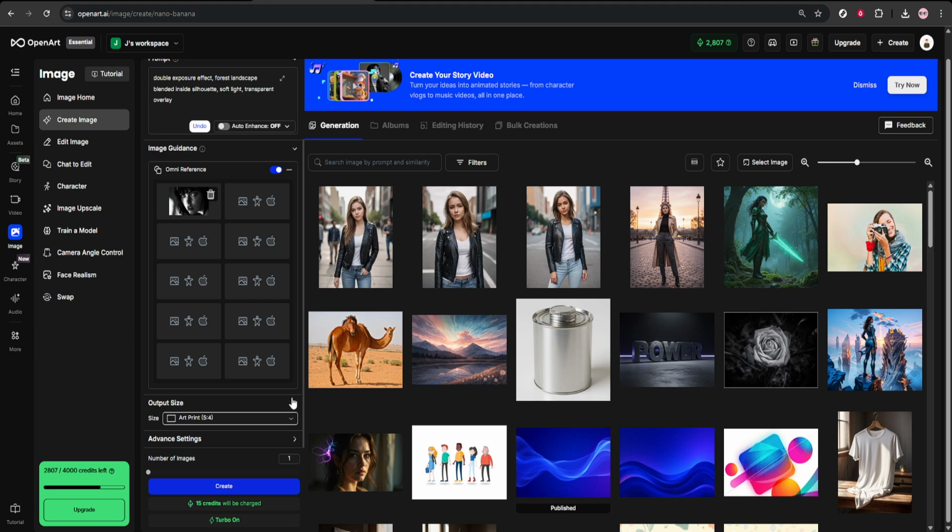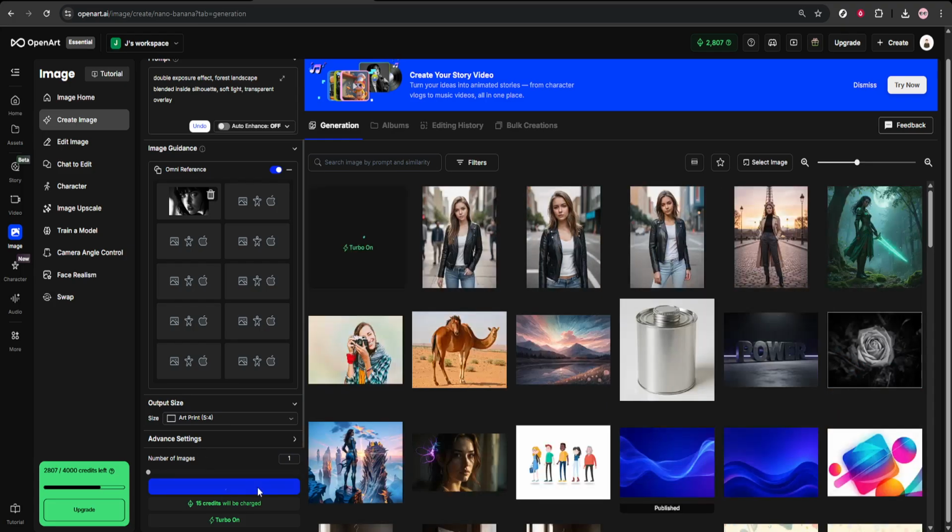Set how many images you want to generate. More variations give you options, but they take longer to process. If you're experimenting, start with a small batch so you can quickly judge what's working before committing to more. Finally, click Create and let OpenArt render the results. Generation time can vary, so give it a moment.